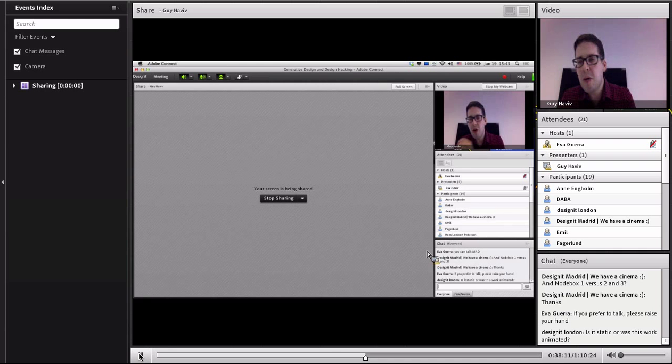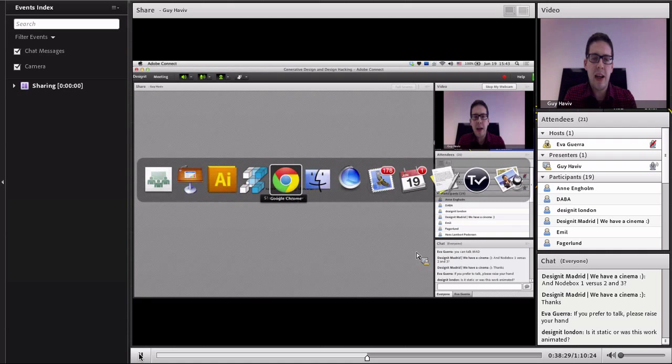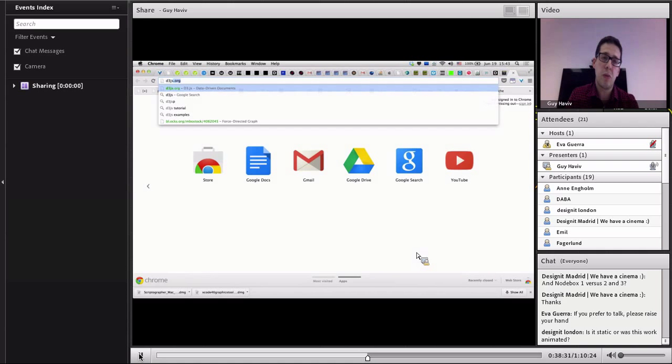Designit London, which work was animated? All of the NodeBox work I've shown you, by the way, was static. It wasn't meant to be animated, although you can create animations in NodeBox. And there are even some ways to get it live on the web. And by the way, Jesper, I just realized I haven't mentioned, because we don't use it.